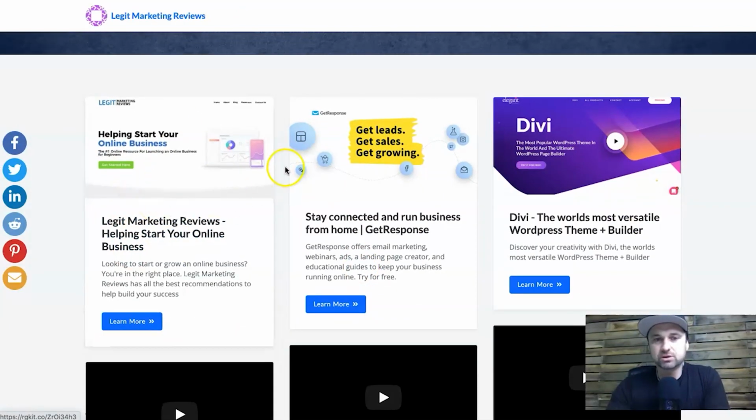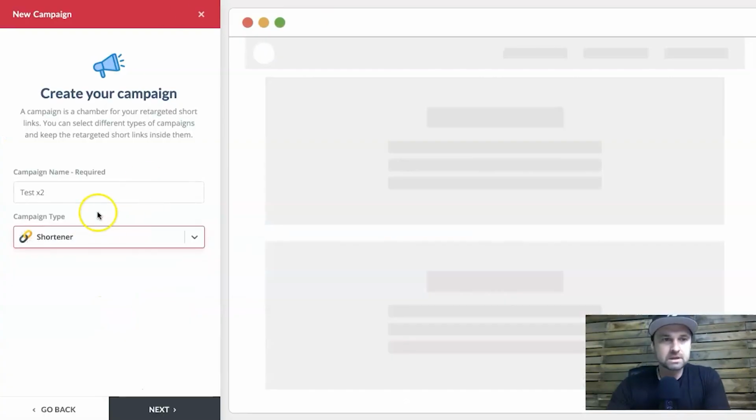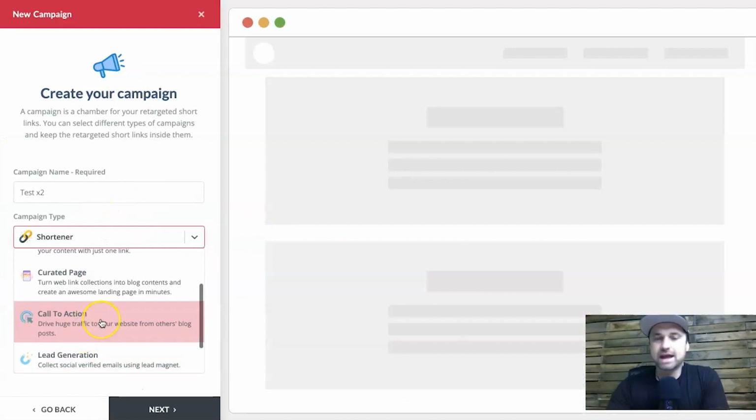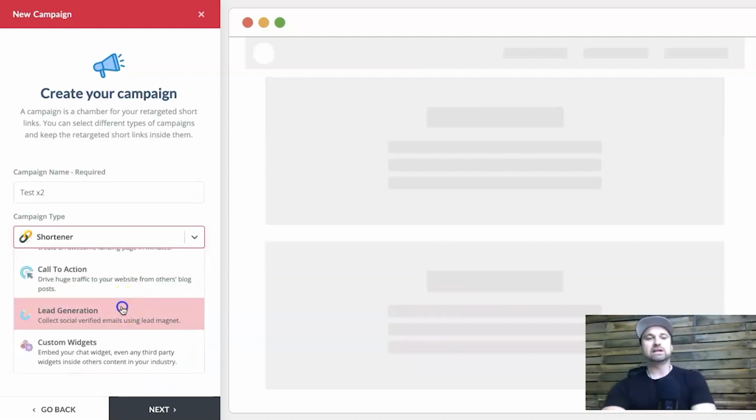It's basically you drop in your links and it takes the metadata and adds in its own cards, which is very cool. I'll go through this in a second though. But we've got curated page, call to action, which I'll show you what it is in a second. We've got lead generation, custom widgets, and that is it. So that's really cool. So for this particular one, we're going to go lead generation.